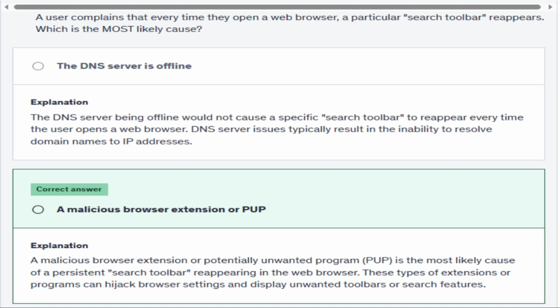The second option is the malicious browser extensions or PUPs. This is the correct answer for this question because malicious browser extensions or potentially unwanted programs, or PUPs, are the most likely cause for a persistent search toolbar reappearing in the web browser. These types of extensions or programs can hijack browser settings and display unwanted toolbars or search features.